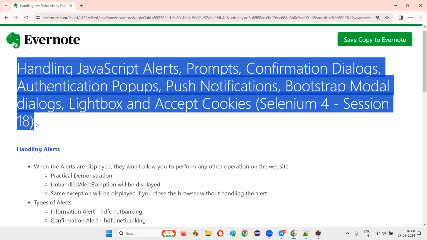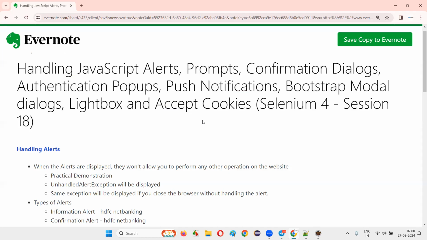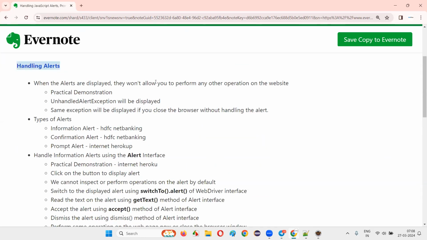So to explain to you guys how to resolve such kind of problems when these kinds of things occur and how to handle the situations, I'm going to explain all these things in this session. So let's start with handling the alerts. Okay, let's start with the topic handling the alerts.